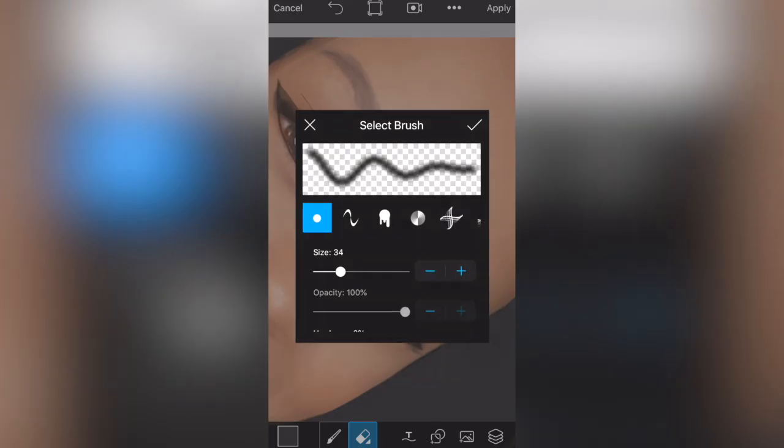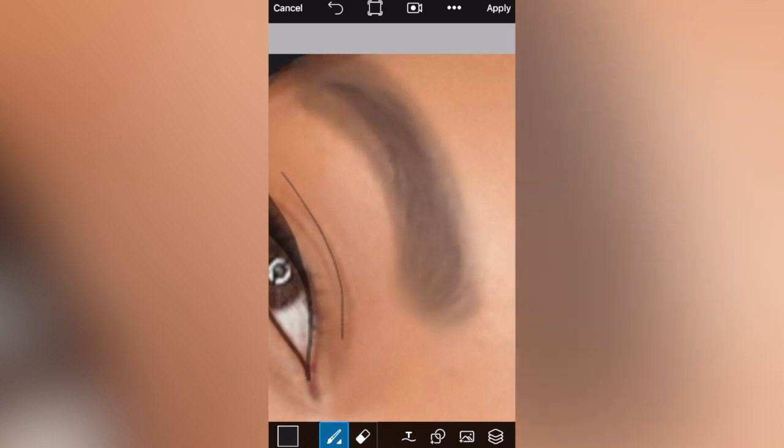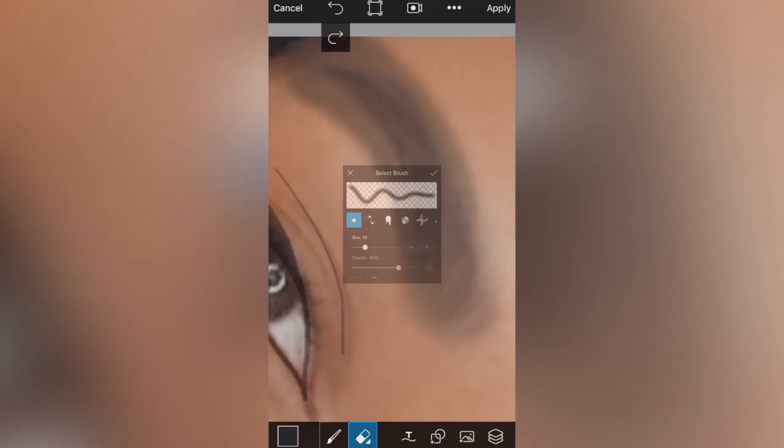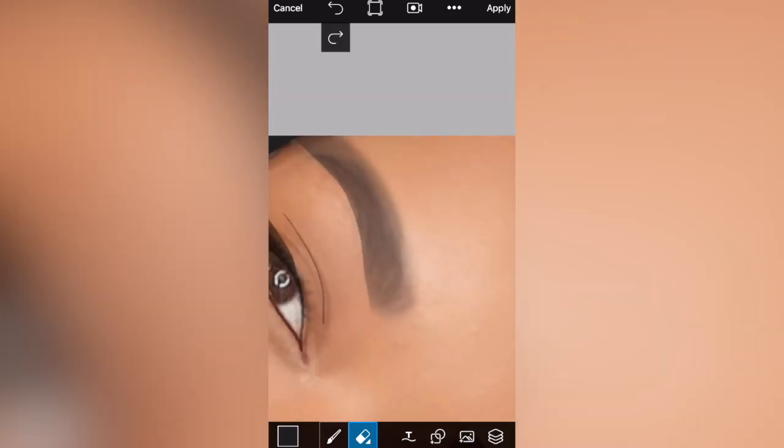You're going to do the exact same thing for the other brow. This one's a little easier for me to trace, but I'm just going to show you one more time. You're going to go over it a couple times with a low opacity and a low hardness, and then you're going to carve it all the way out until you have the shape that suits you best.